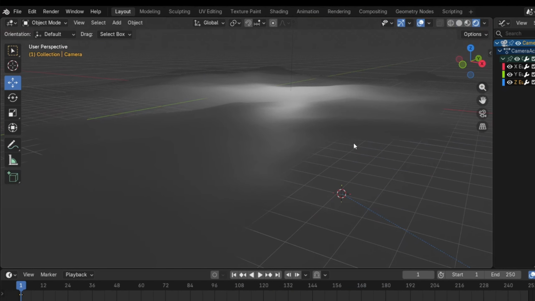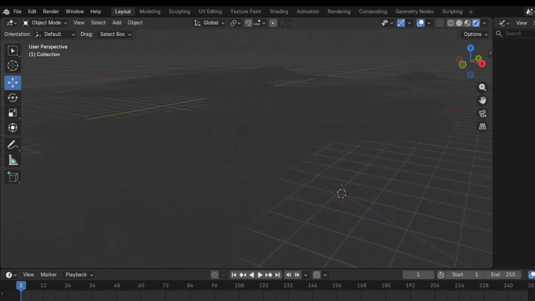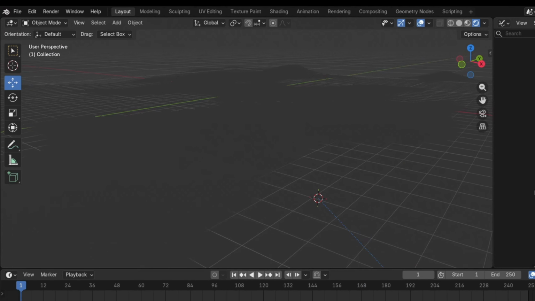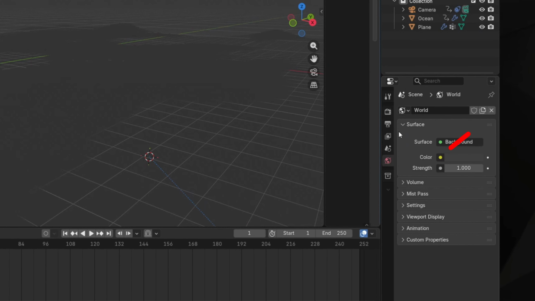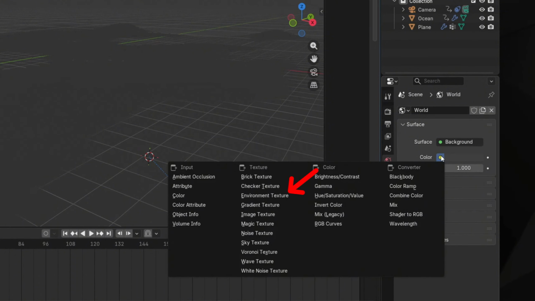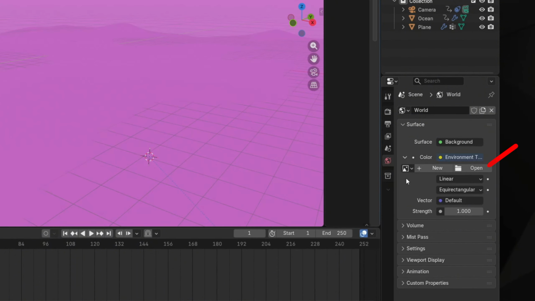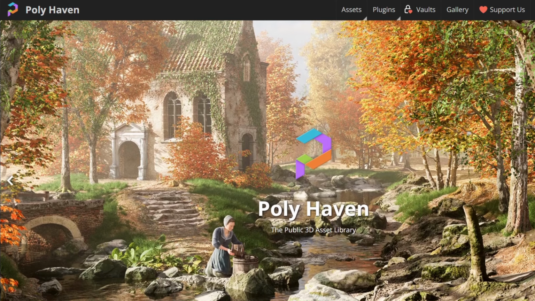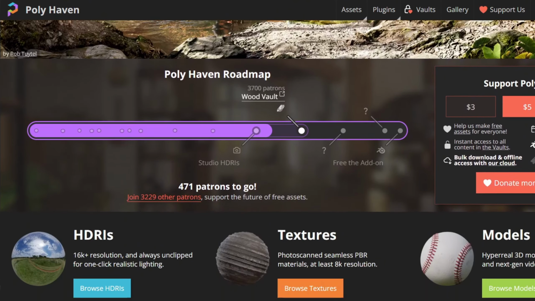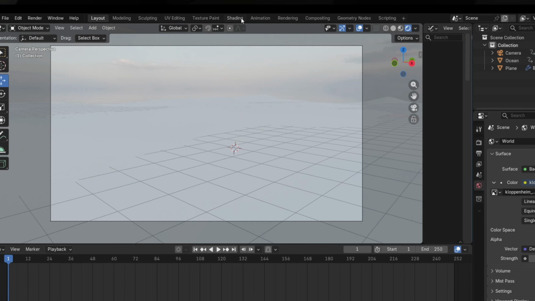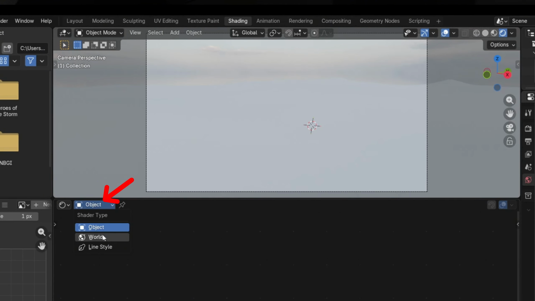Now, let's add materials. First, let's set up lighting using an HDRI. Go to the World Properties, click the Color, and choose Environment Texture. Click Open and load an HDRI. You can find high-quality free HDRIs on Polyhaven. Switch to the Shading tab and set the shader type to World.